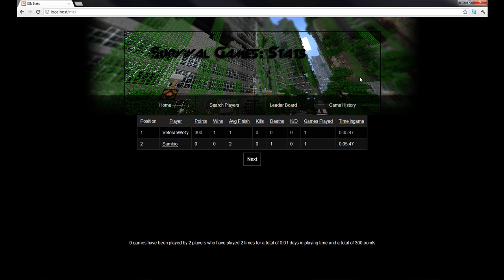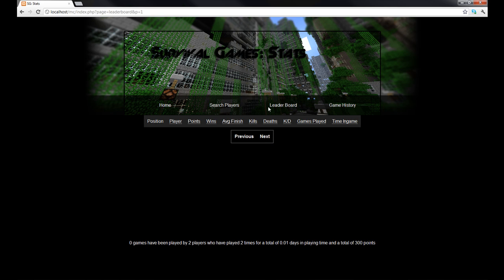It's not very visible, this header, but you should see a list of all the players, how many points they've got here as we specified, the wins they've got, what their average finishing is. So Veteran Wolf here has finished first, Sam here has finished second, the number of kills they've got and the number of deaths, the kill to death ratio, how many games they've played, and then the time in game. And of course if you have multiple pages you can hit next and stuff.